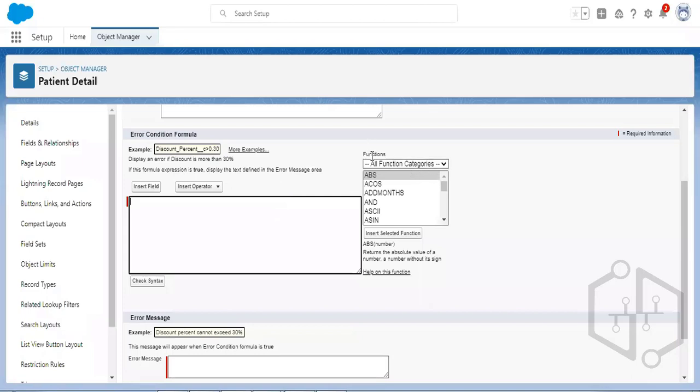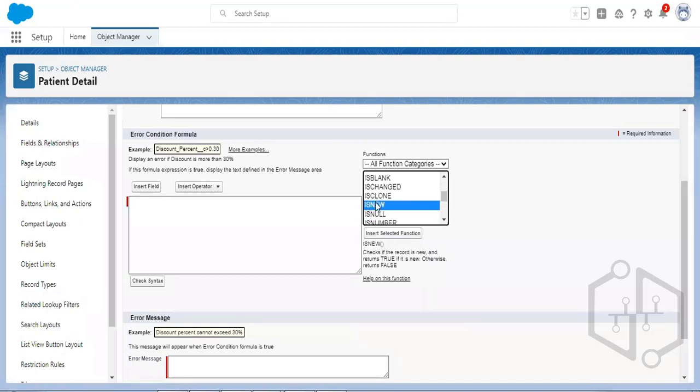If you go here on the right-hand side, we have a function panel. There is a special function for that, IsNew. If this function gives a true value, that means the record we are working on is a new record. If this function is false, it gives the validation rule the idea that the record is an old record. So click on insert selected function.